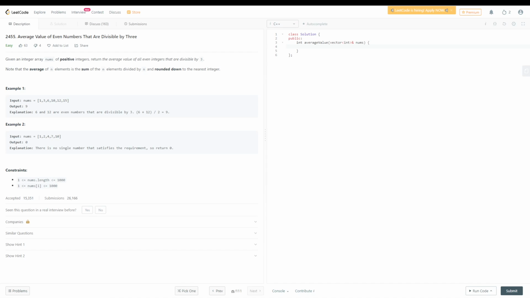Today, we're going to talk about average value of even numbers that are divisible by 3. You're given an array of integers of all positive values, and you're asked to return the average value of all even integers that are divisible by 3. Basically, this sentence means you're looking for the numbers who are divisible by 6 because it should be even and at the same time divisible by 3.